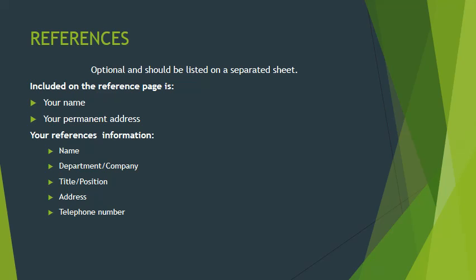Last but not least is references. References is optional on your resume. However, there should be a separate page that lists your references. The reference page should include your name and permanent address, and your references' information, which is their name, department or company, their title or position, their address, and telephone number.